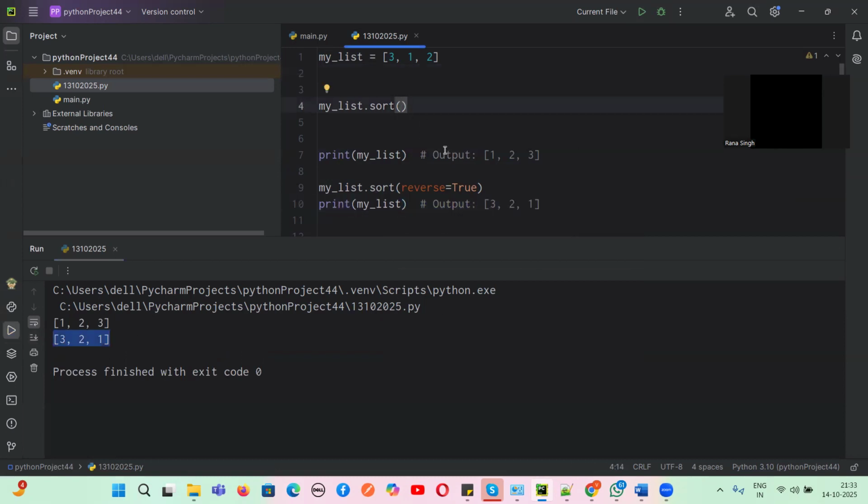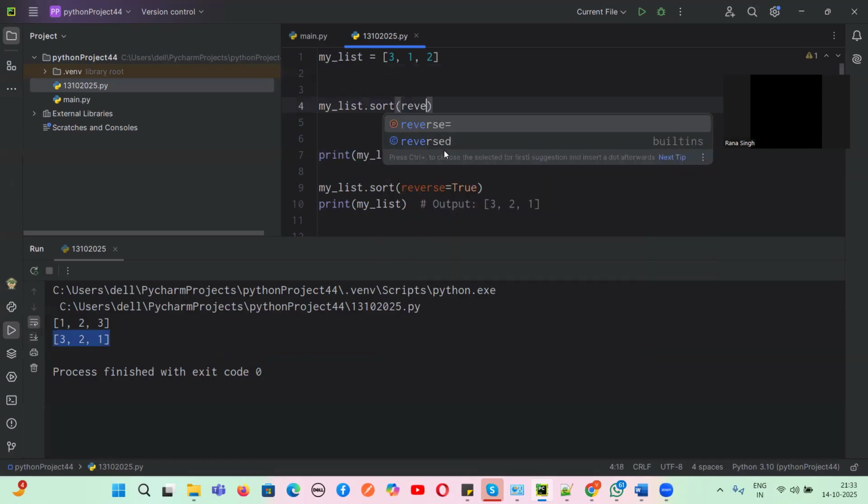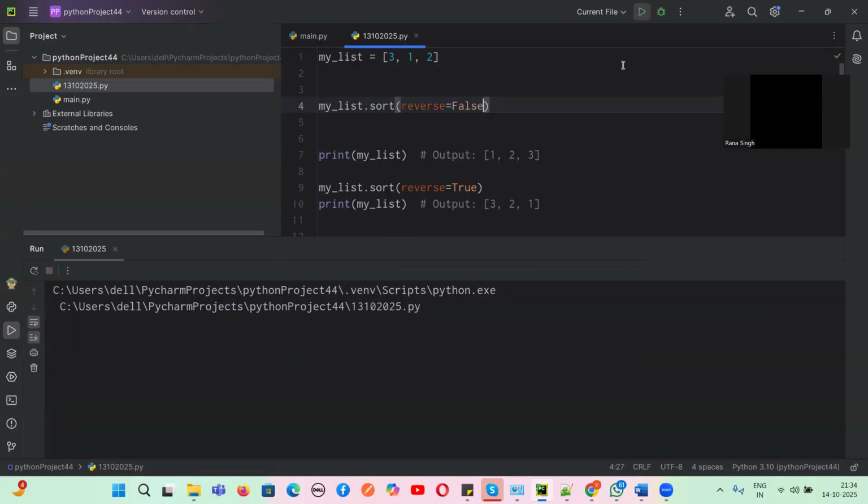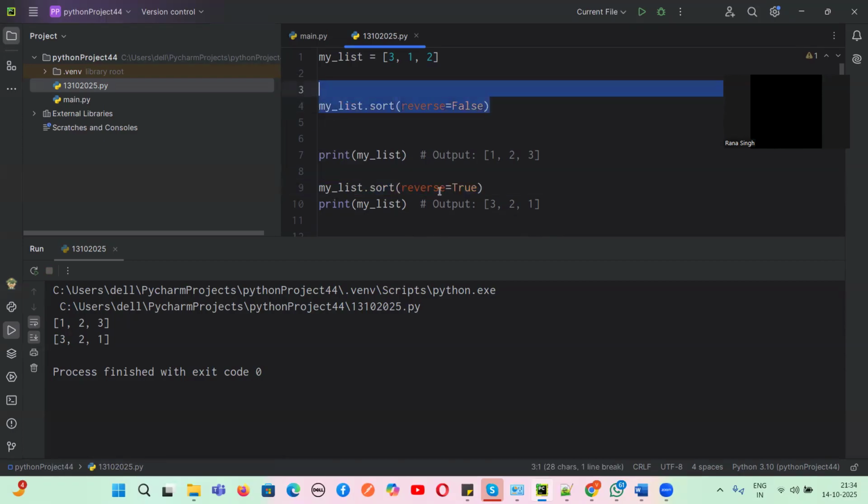By default it is reverse equals to false. I can write it here also. Let's suppose I write reverse equals to false. That means this will sort in ascending order. If I write reverse equals to true, then it is sorting in descending order. So what is the difference between reverse equals to false and reverse equals to true?